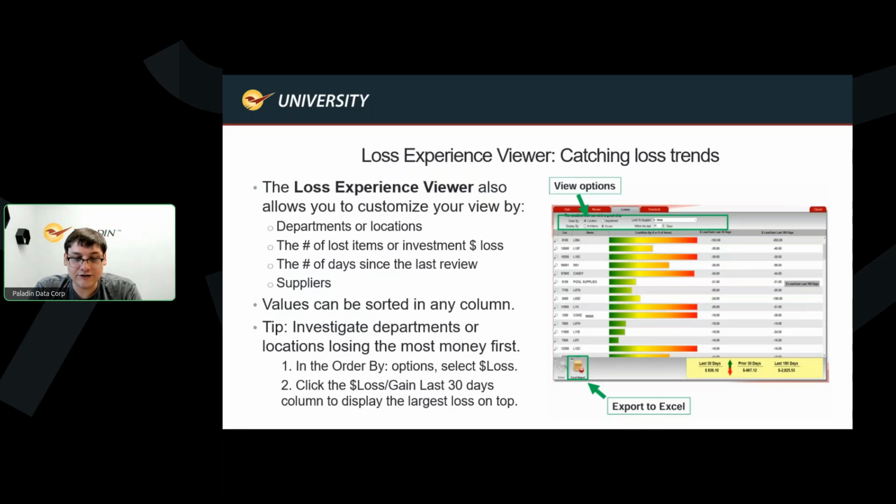I would probably recommend sorting by dollars first. So investigate the departments or locations losing the most money in that screen. You just click the order by options and select dollars loss. Then you'll see that the loss gain in the last 30 days column is the biggest jump on the list. So if you just click that column once or twice, it should put that highest dollars lost at the top. And that's probably where I would start, because that's your biggest killer.